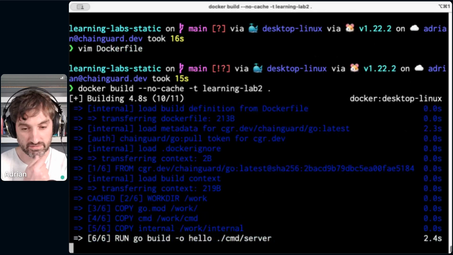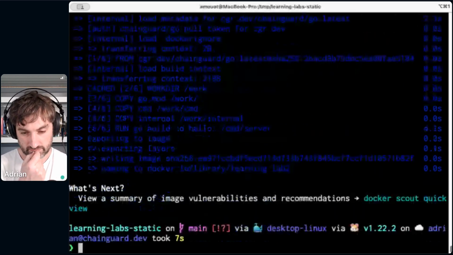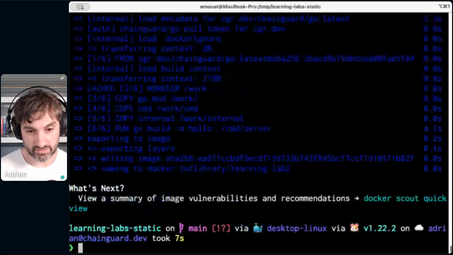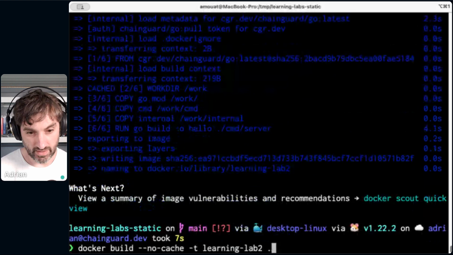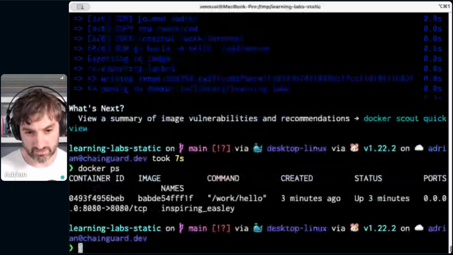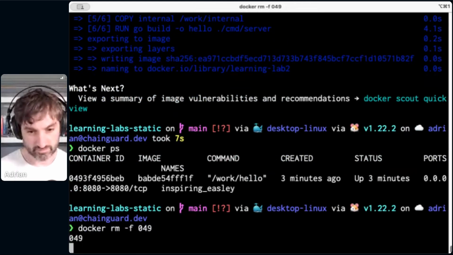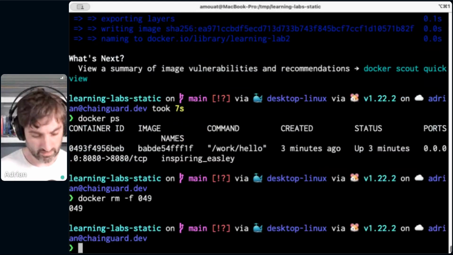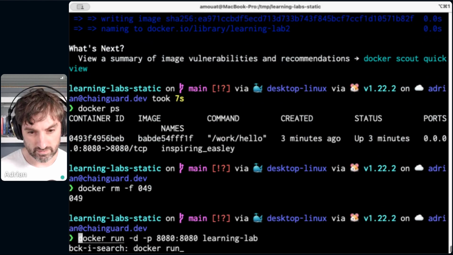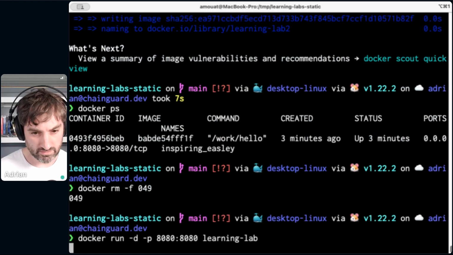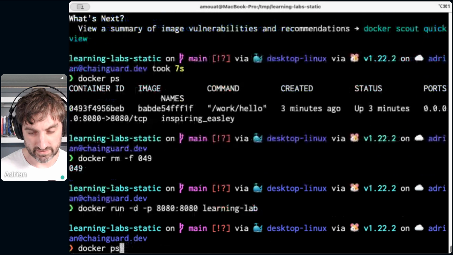So this will rebuild everything again. Okay, so that's built. First thing, we should check it runs. We might need to kill the old image first. Docker run. Did I call it Learning Lab 2? Yes, I did.